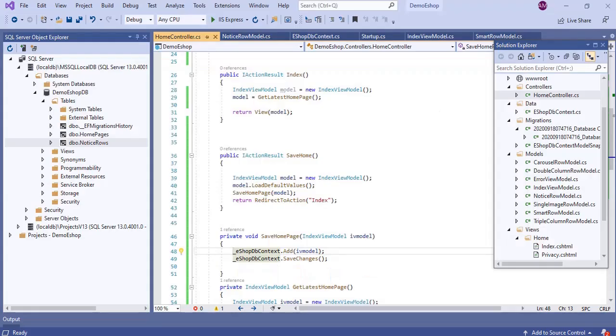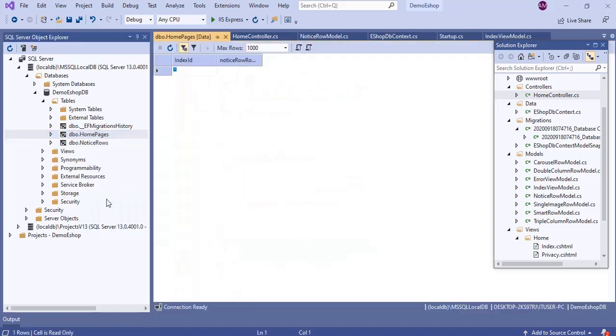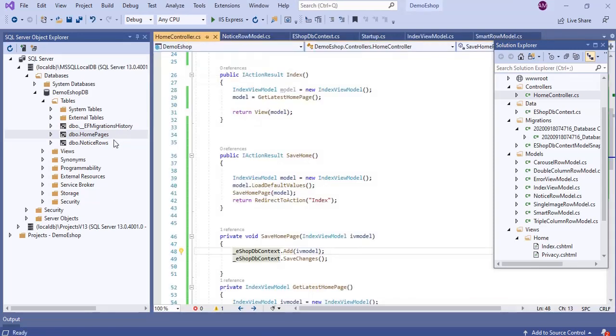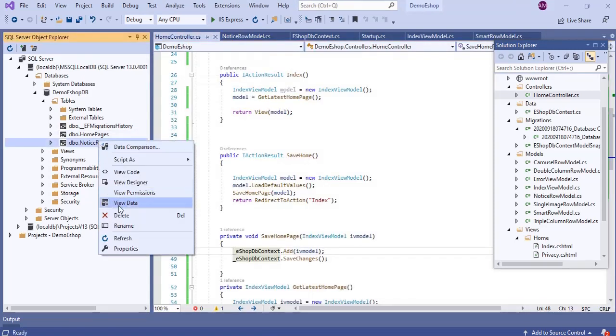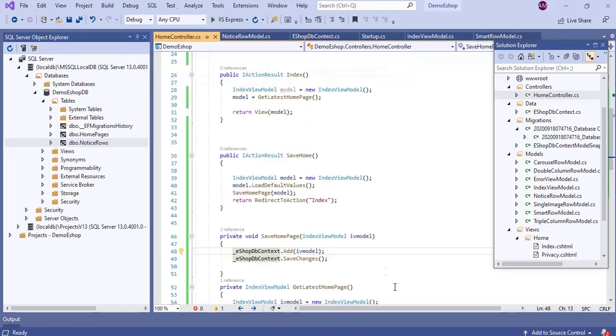First, we will check the database whether our content is saved or not. Right click the home page, click view data. Yes, it is saved, index ID and notice row ID. Also, we will right click the notice rows, view data. Yes, this is also saved. But why is it not loading? Because by default, EF Core will not load the child entities.